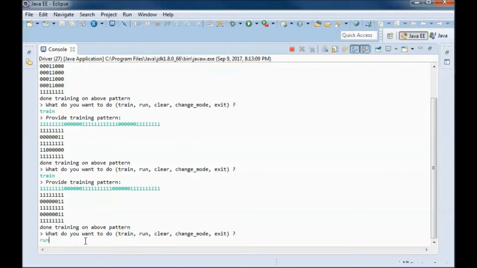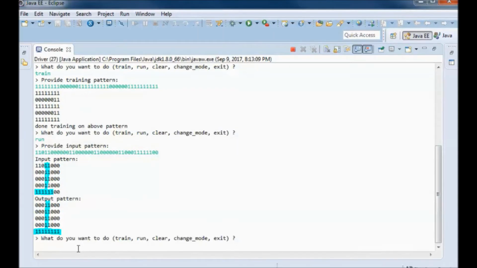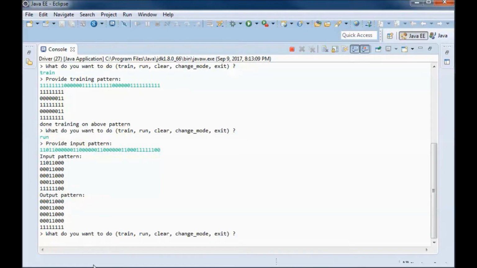Next, let's go ahead and run it and maybe give it a distorted 1 input. So we distorted it here and here, but it did recognize it as a number 1.